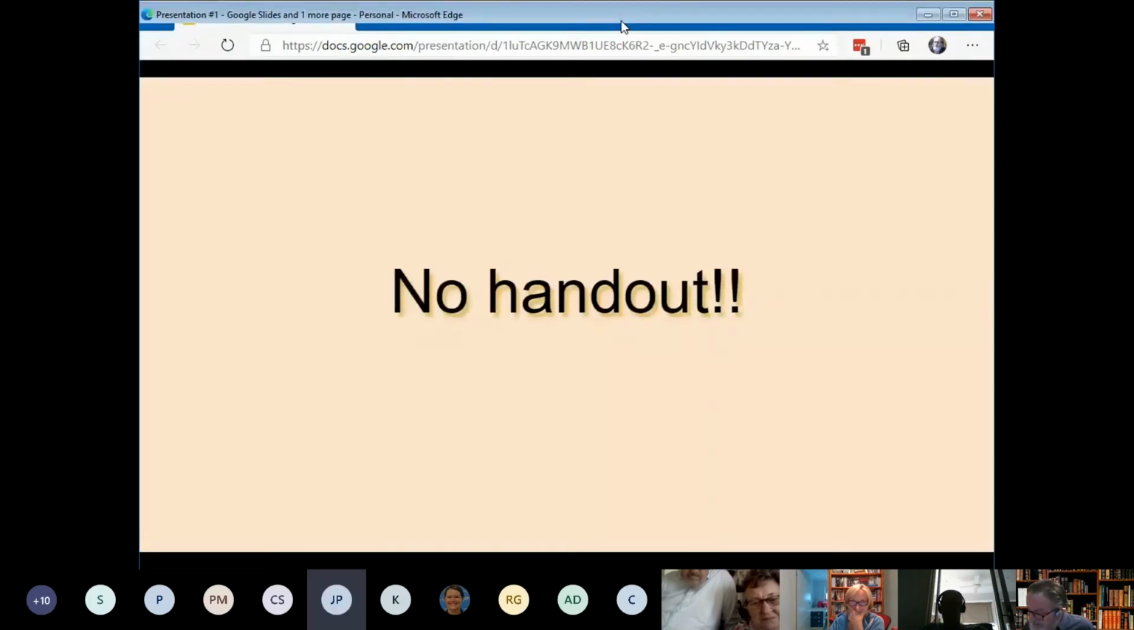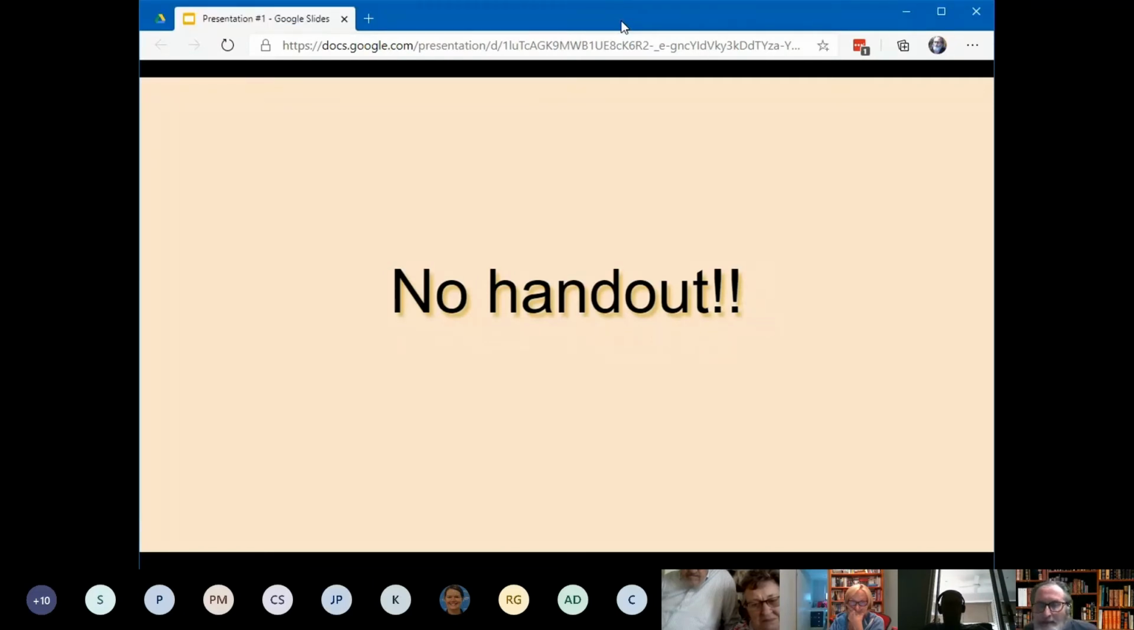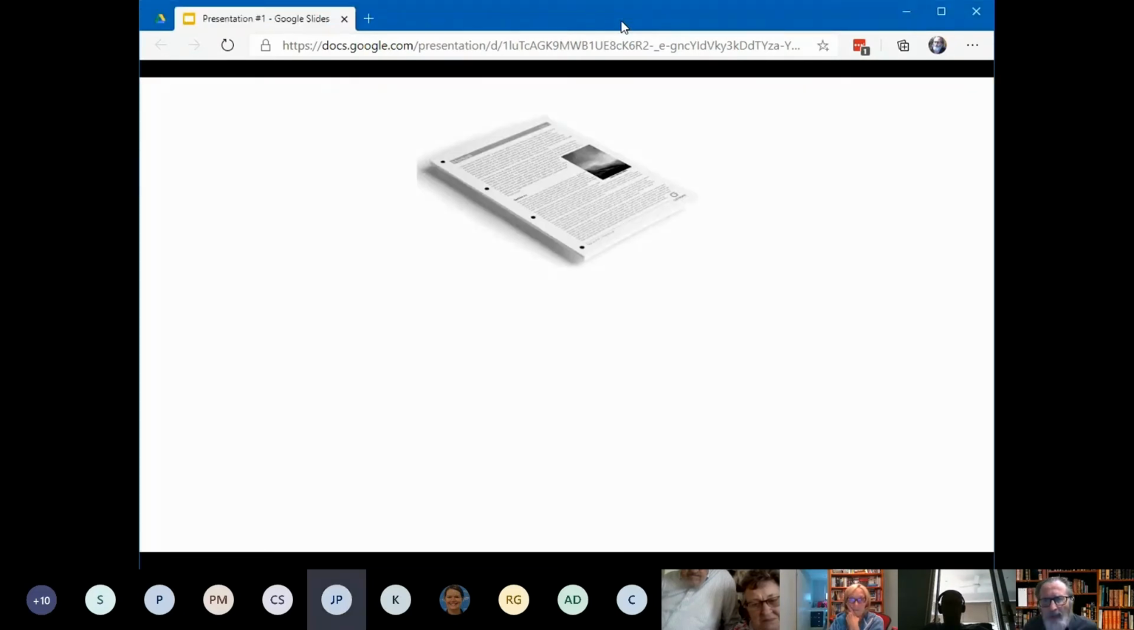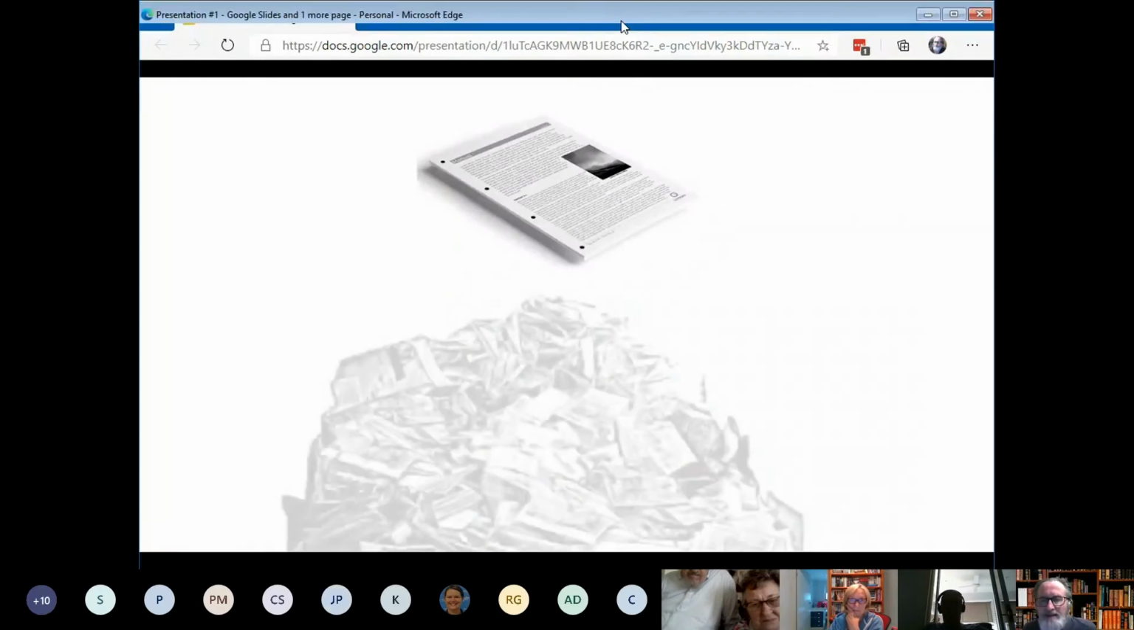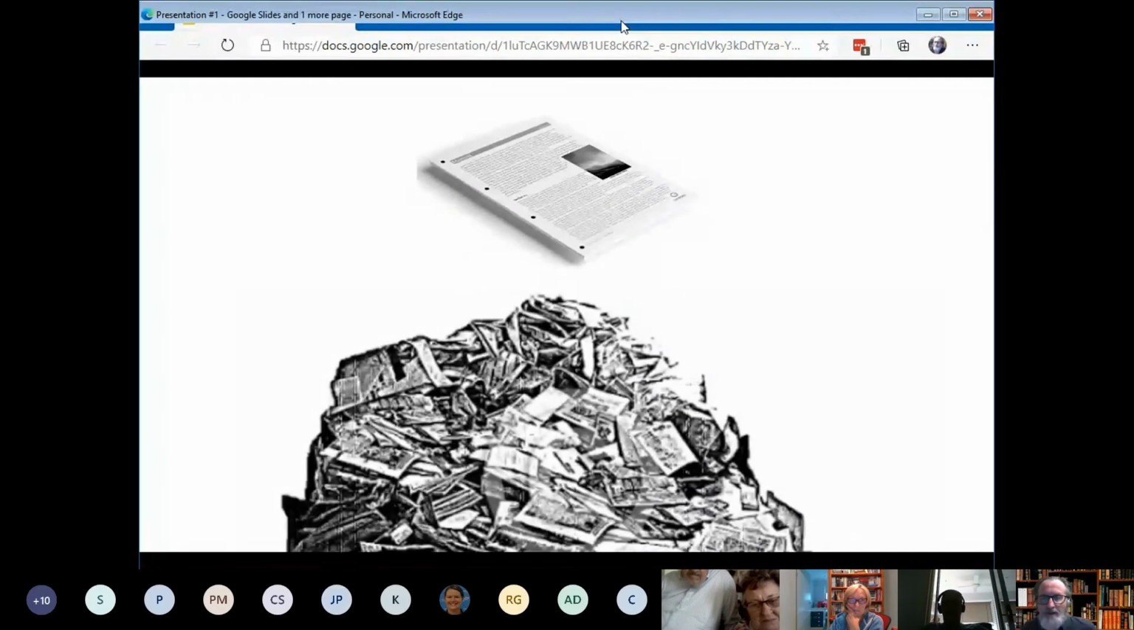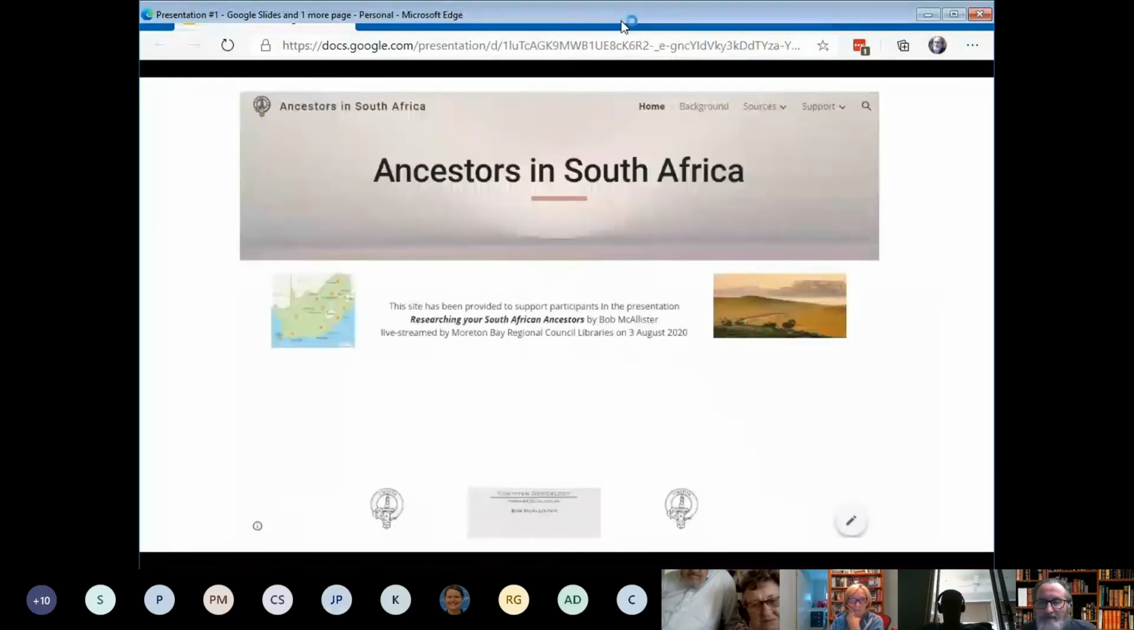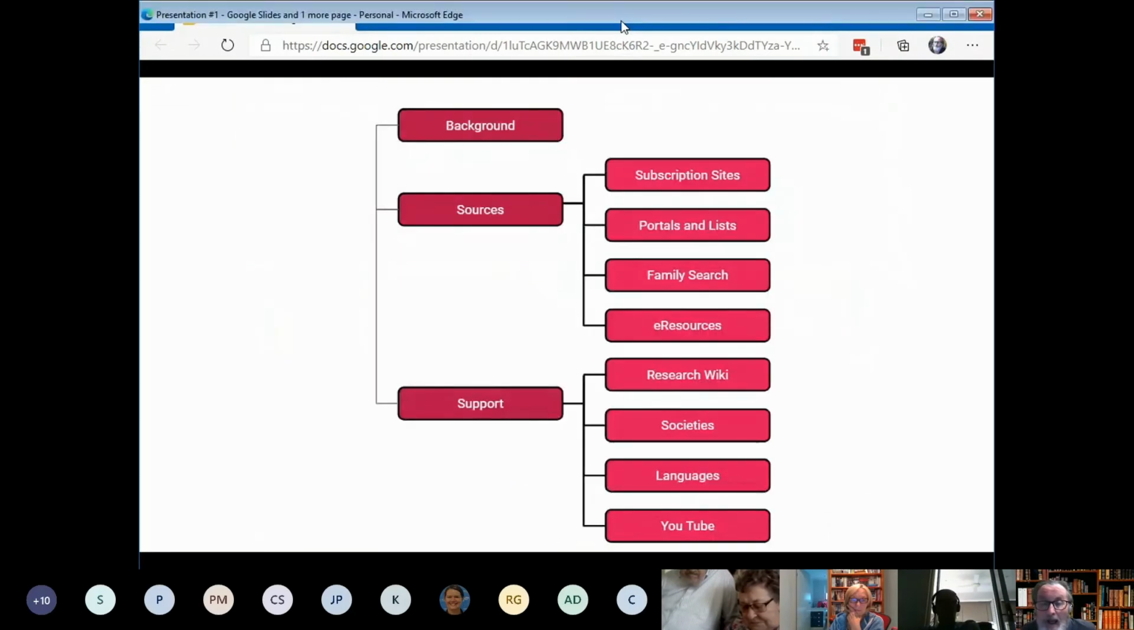And just before I pause to take some questions, what's this caper of not having a handout? Well, I have a horror of generating lots of pieces of paper which then finish up in the trash. So what I've done is I've created a little website to support today's presentation. That's a list of its contents.